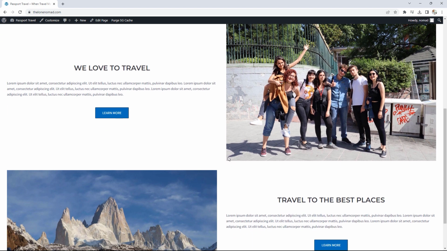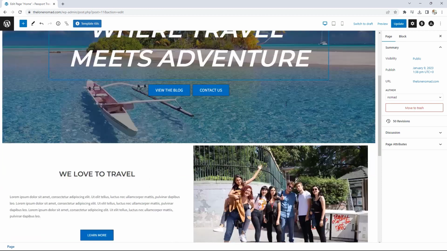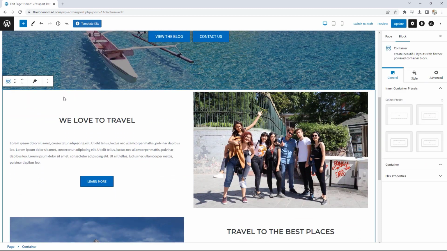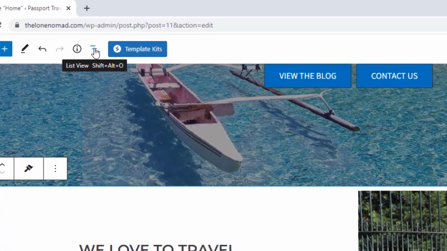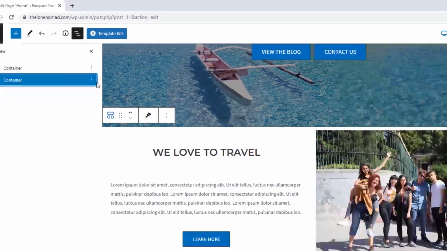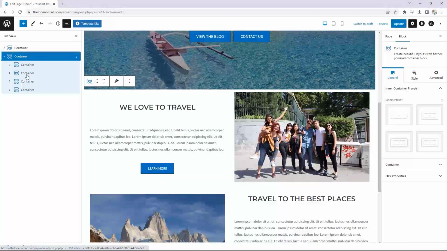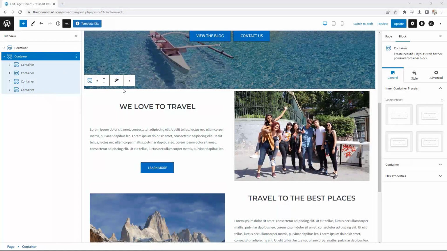So to achieve this, what we're going to do is we're going to go back to edit page. Okay, and then we're going to go to the main container. By the way, if you're ever having any issues trying to select a particular container or a column, don't forget you can use the button in here for the list view. You click in there, and then right here you can simply navigate and choose whichever container you want to work with.